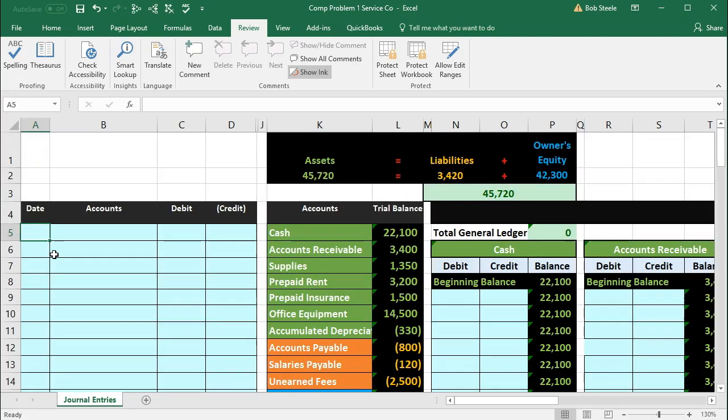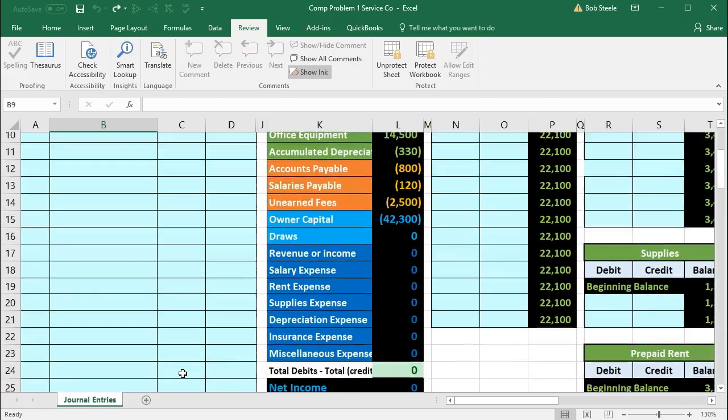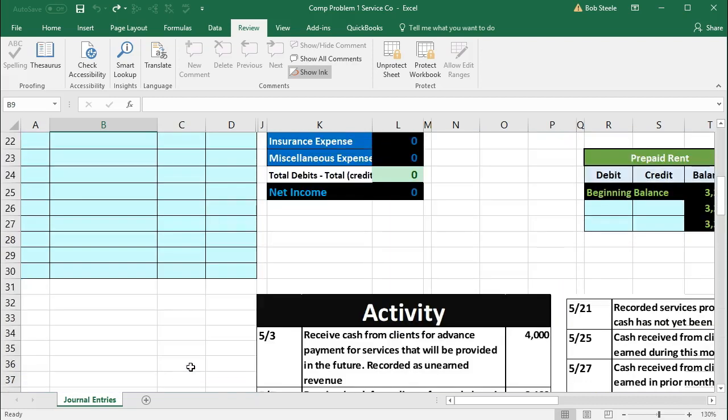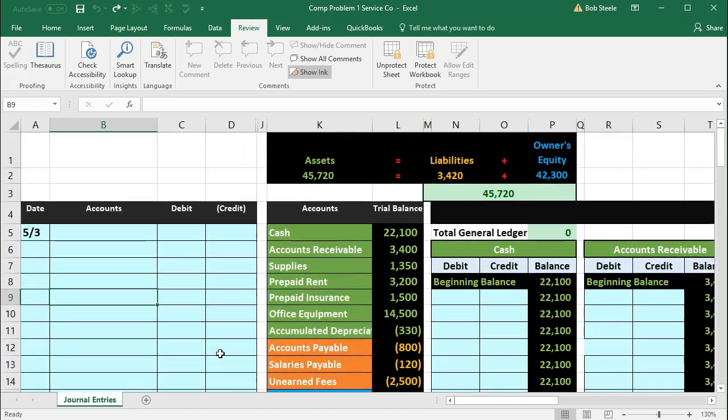So I'm going to put the date here in cell A5. I'm just going to put 5-3. It's going to format it with a date format in the month and then the day. And first question we're going to say, is cash affected? And in this case, we're going to say yes, cash is affected. We received cash, and that's going to be the key term, of course, seeing received cash. So if we know nothing else, we know that cash has been received.